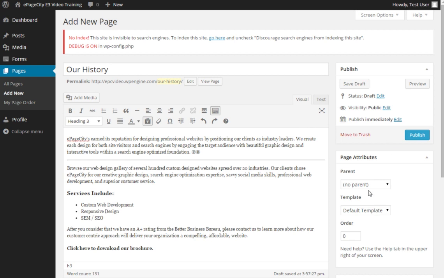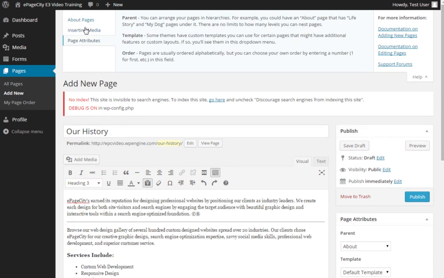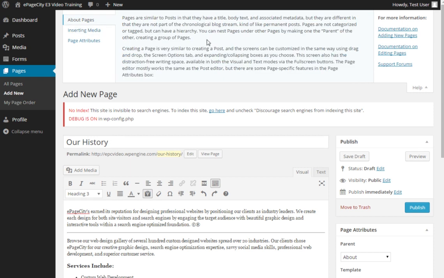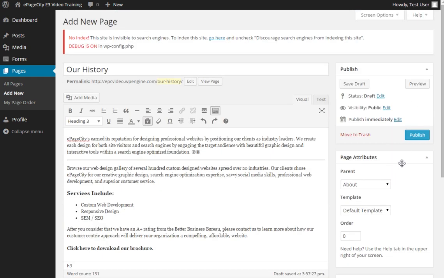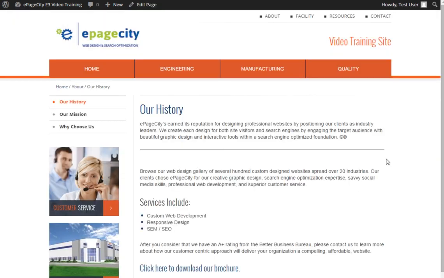If you have any questions while you're making changes to the text of your site, keep in mind there's always a help button at the very top of your page which you can select. It has plenty of documentation, adding and editing pages, content, etc. But of course, you can always give ePageStudio a call or email, and we're more than happy to help as well. Once you're done, always remember either to update or publish your page so it goes live. Then to view the page, simply click on View Page at the top, and there you go.